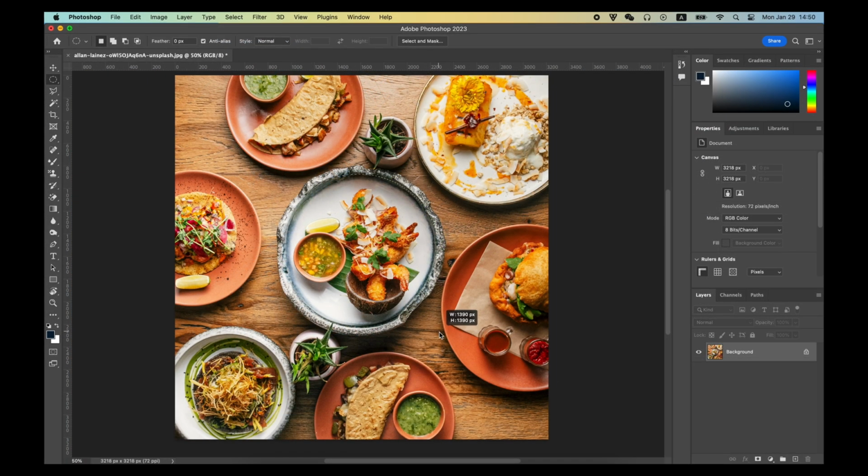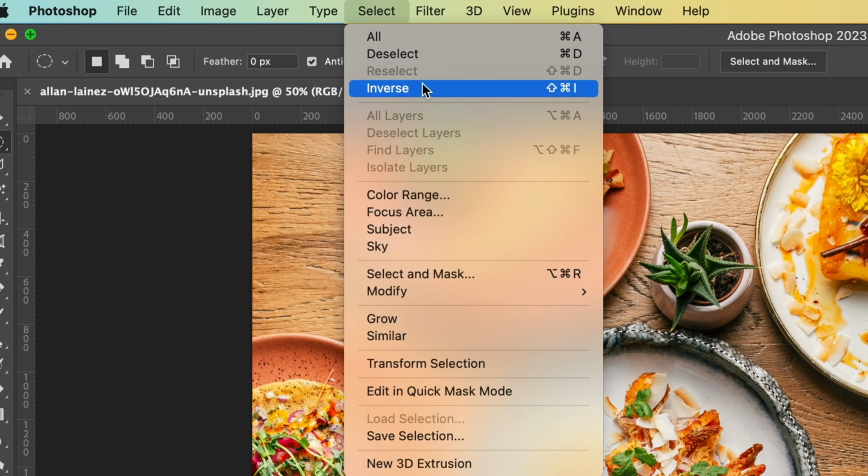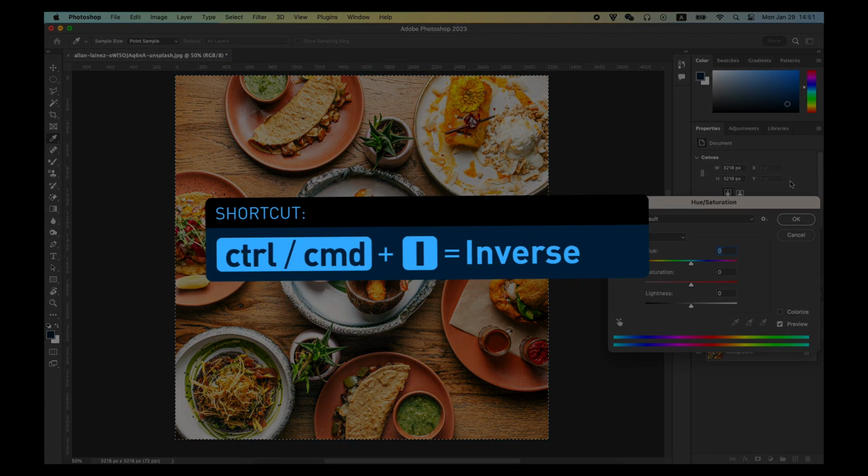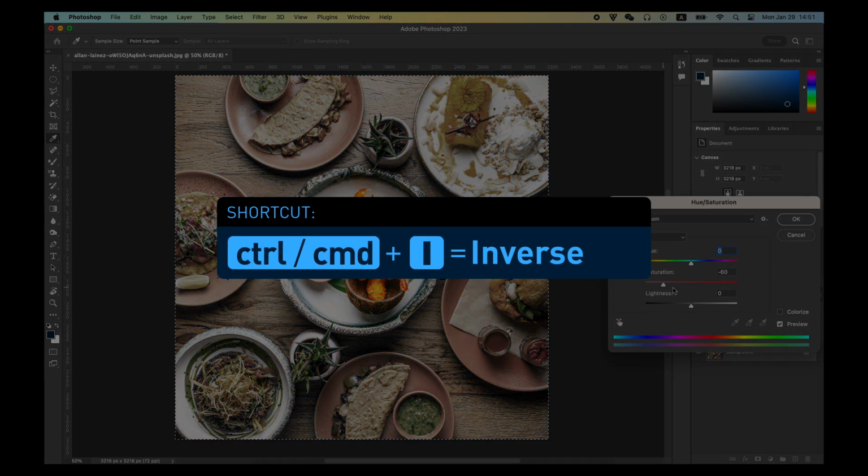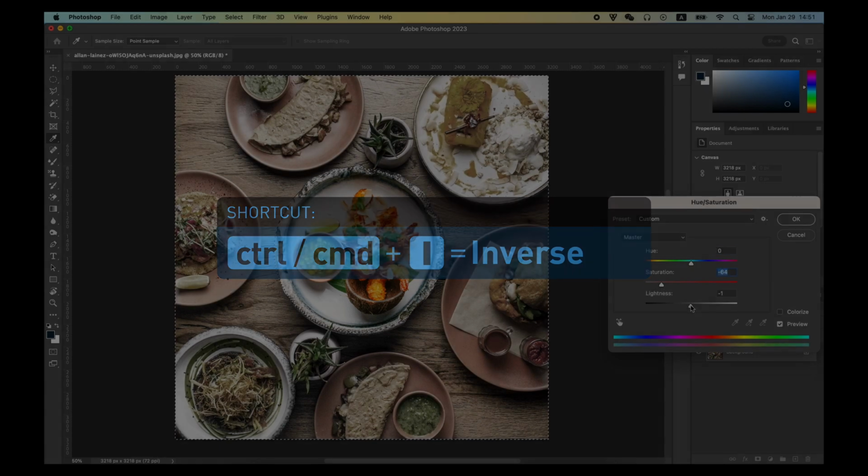5. And if you want to select everything except one thing, you can select the one thing first, then go to Select and click Inverse to inverse the selection. The shortcut is Command-I if it's a Mac or Control-I if it's a PC.